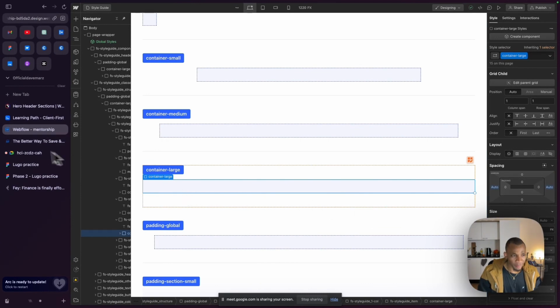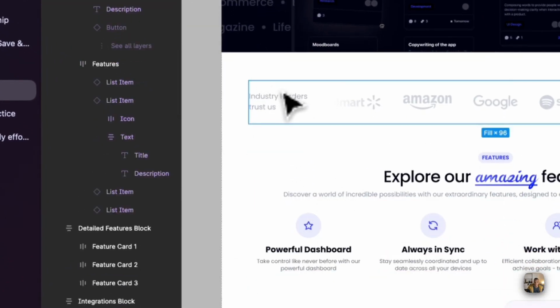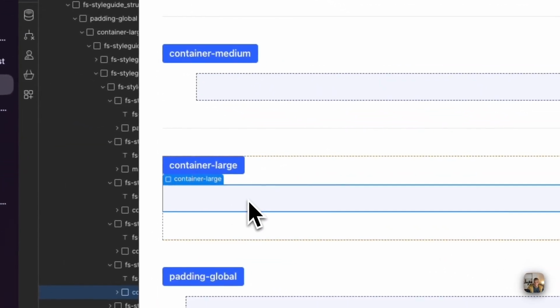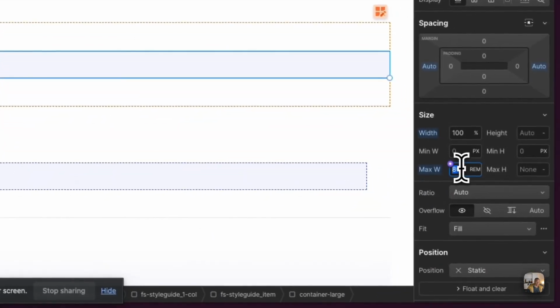But if from my design I notice that it is not 80 rem, let's say it is more, or it is less, let's say everything is like this to this, that's like 70 rem. All I'll need to do is I will just come here and say, okay, I think 80 rem is too much. Let me make it 70 rem because of how it is on my design.